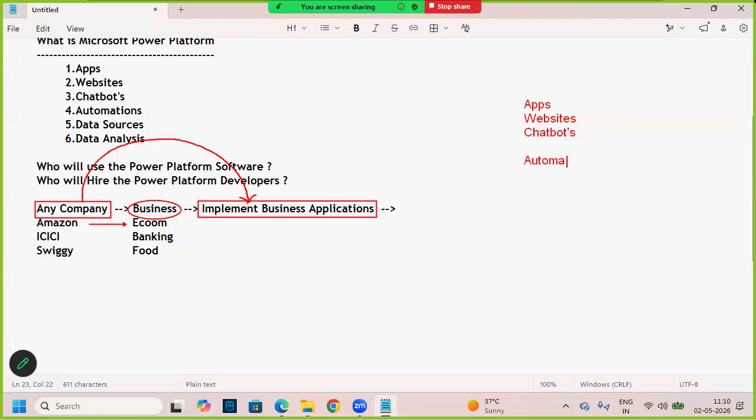Here, Amazon will do some automations or not? Yes. To do the automations, we need some other application. Amazon will have business data or not? Yes. To store the business data, they need data sources. And also Amazon will do data analysis, guys. Now these are all called business applications.